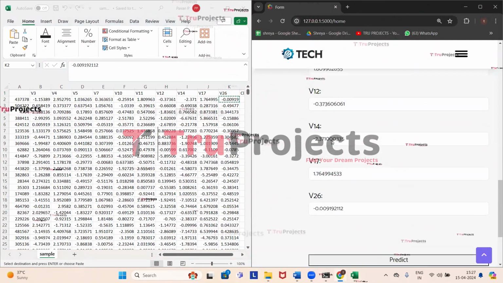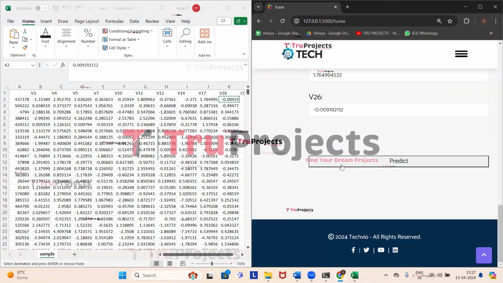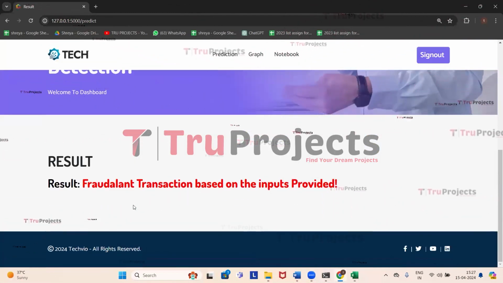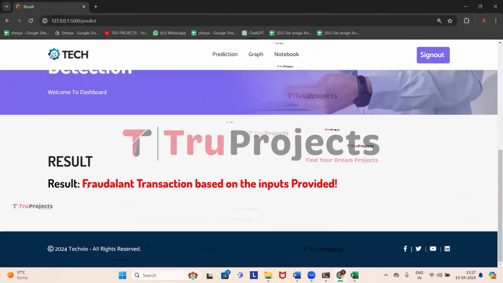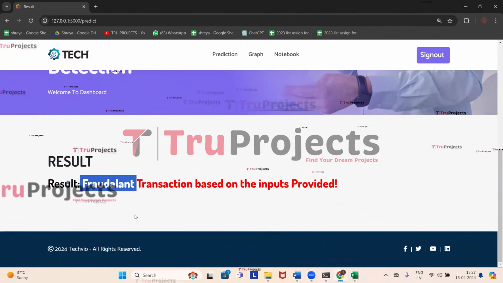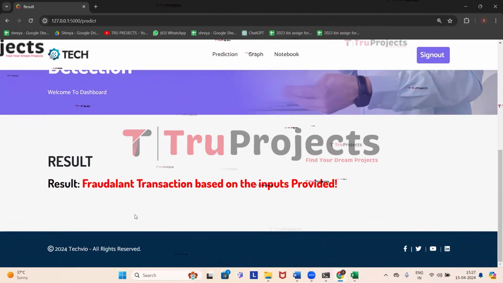So we have entered all the parameters. Now we need to click on predict. So based on the provided parameters, here we got the prediction as the credit card transaction is fraudulent, which means that it is not a legitimate transaction.